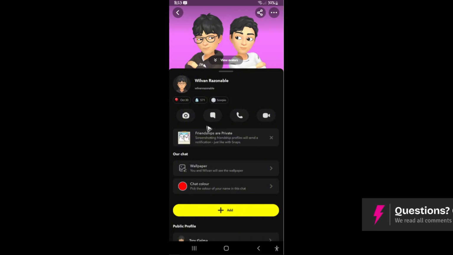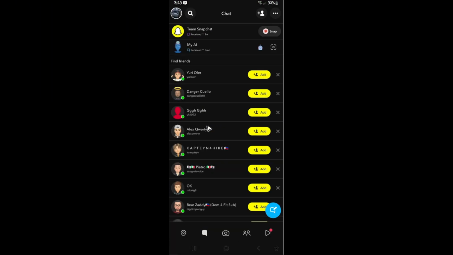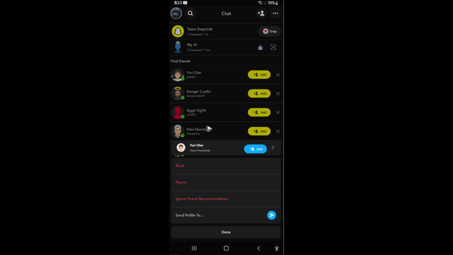All right. Another way to block a person is just when you are in here in the message section. Let's say, for example, we wanted to block a random person right here. Just tap and hold on his or her profile or Bitmoji. Tap and hold. As you can see, you'll be able to block person here as well. Just go ahead and tap on block.